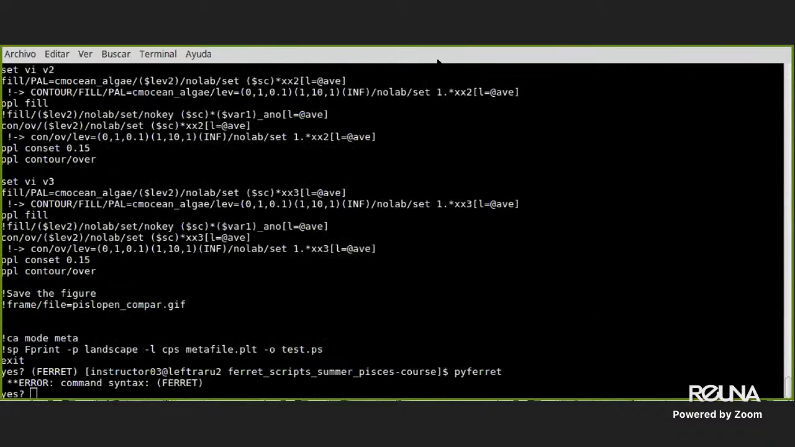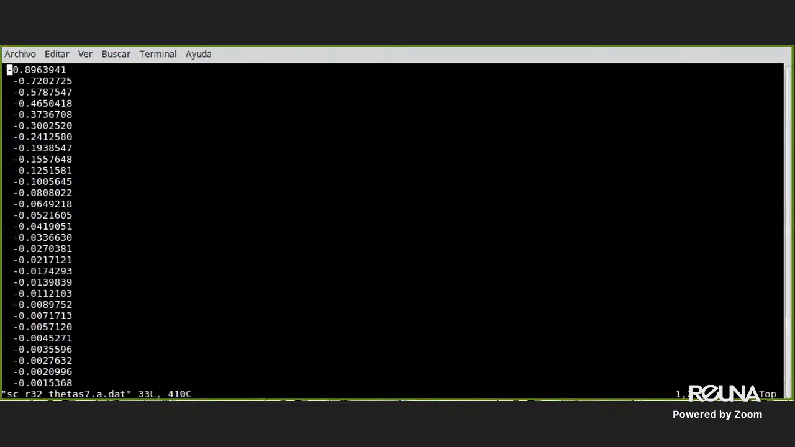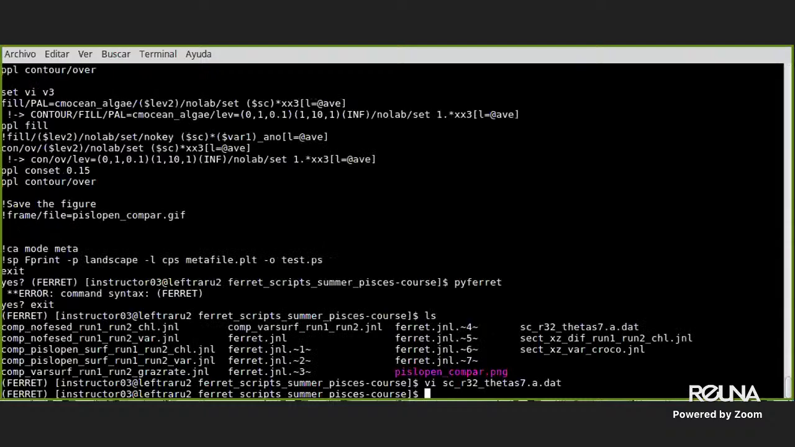Here, between 5 and 30 meters. And here there are the 32 sigma levels in this file.